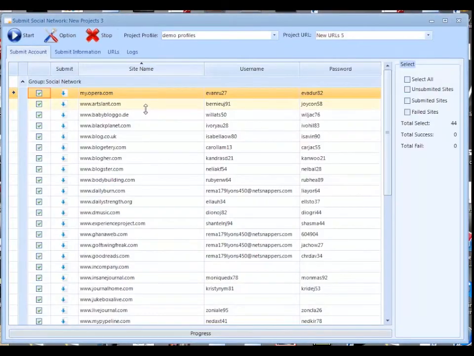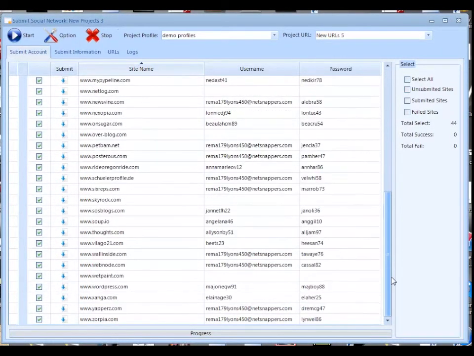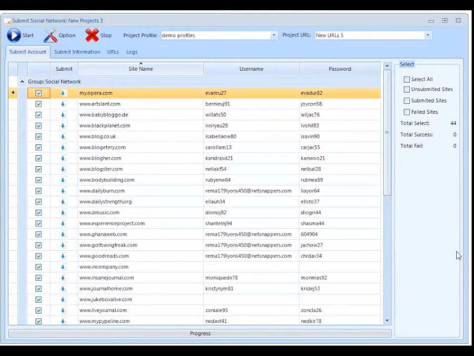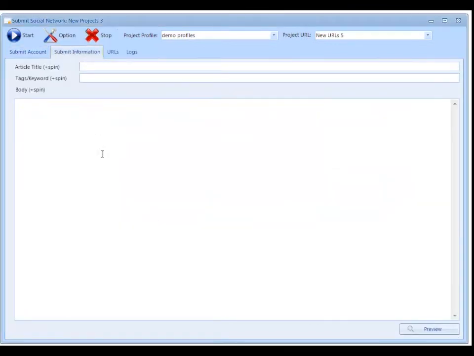So I double click that, and it opens up all the social networks accounts on which I have usernames and passwords. Now you can see some fails here. So now we're ready to submit and get some links. There's not much left to do before we can do that. We just need to enter some submission information. So again, this is really an article title, some tags, and an article body.